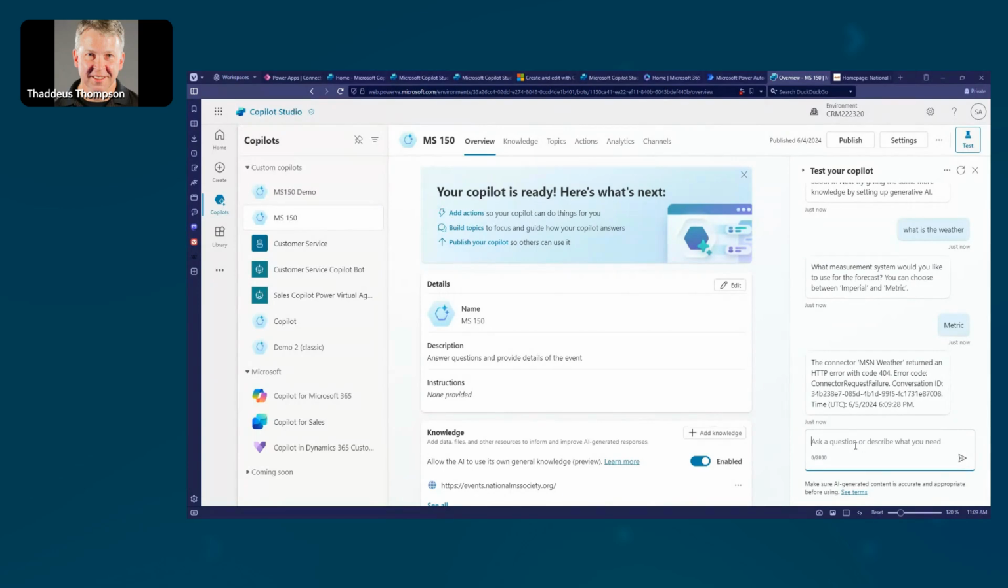And doggone it, why is this not working? Oh my goodness, I'm failing here today on demo. This just worked like 20 minutes ago. Alas, maybe it's my Wi-Fi. I don't know. We'll see. Let me try one more time.